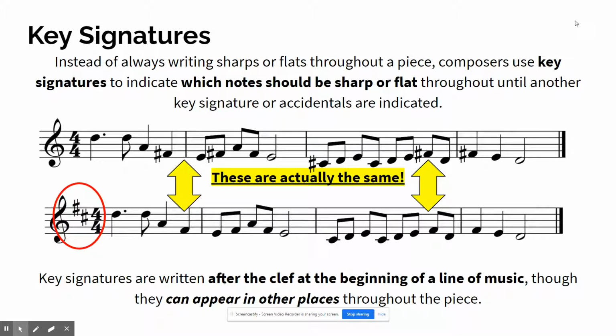Key signatures are written after the clef at the beginning of a line of music, though they can appear in other places throughout the piece. So maybe partway through, the key signature will change and you'll have to play different kinds of notes. That's a very real possibility.